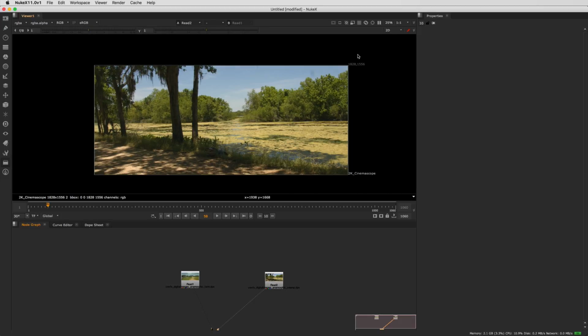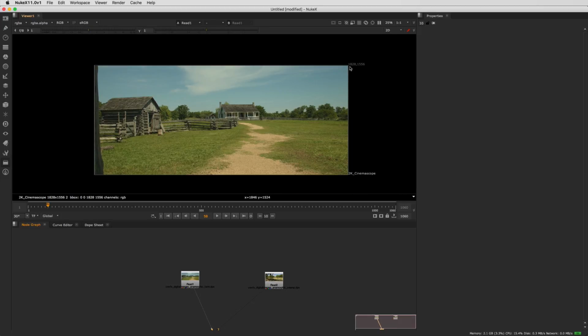But when you look at the resolution at the top right, you can see that it's 1828 by 1556. So that's kind of a strange resolution. It doesn't seem to match with what we're seeing here. This is much wider than it is high, but this resolution would be kind of a box right here. So why is this the case? And why is it that it looks correct right when I pull it into Nuke?